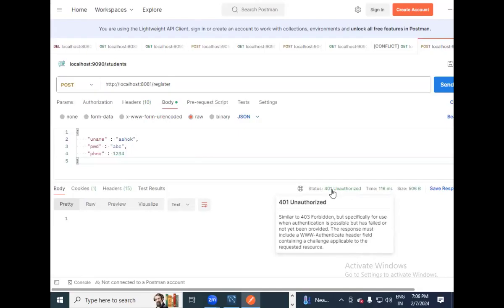401 unauthorized. What is it saying? Boss, you can't access that method. Why can't we access that method? Security is enabled for our application. Now, anybody who is trying to register, can we ask them to send the credentials? Is it recommended to ask for the credentials?